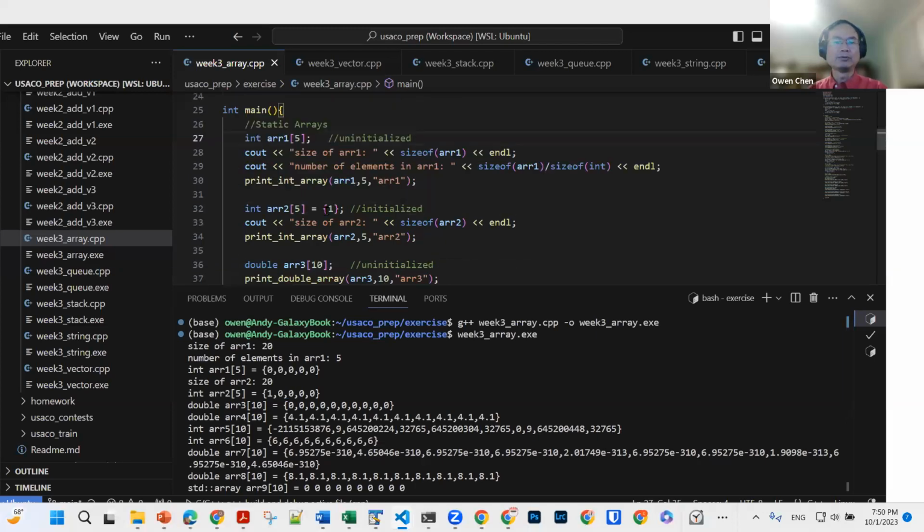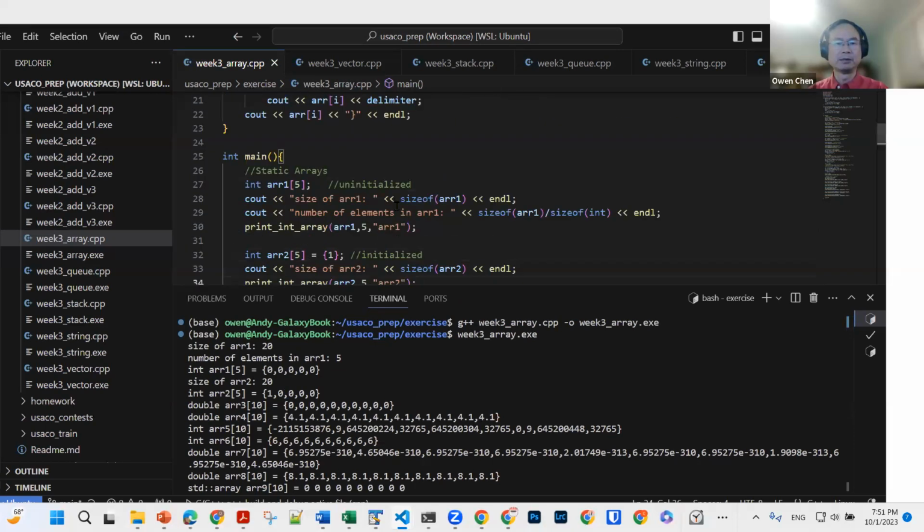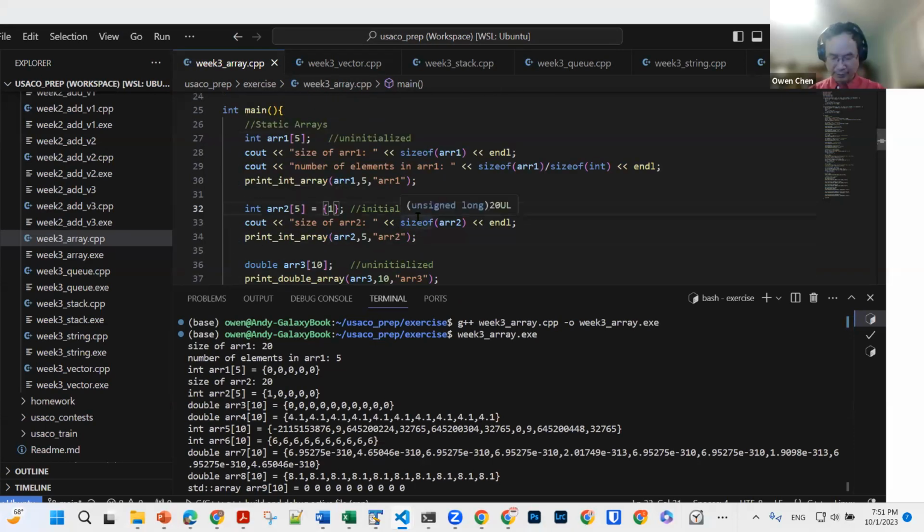And how do we initialize every element to the same value? One method, rather than listing every element, like 1, 2, 3, 4, if we want to initialize everything to 1, you need to repeat many times. What if we have 100? You type 100. We don't want to type that many. There is a simple way to initialize every element to the same value.